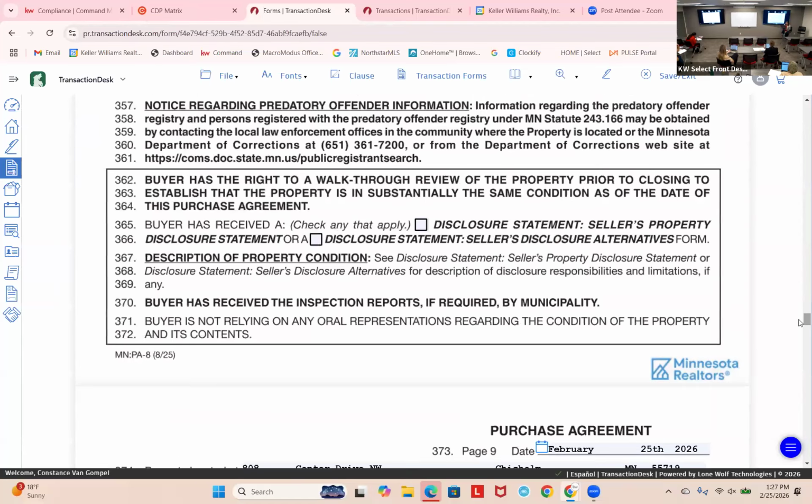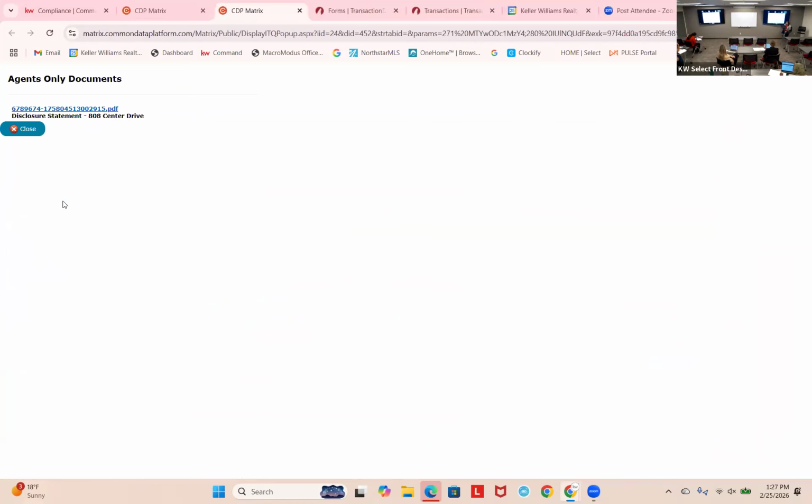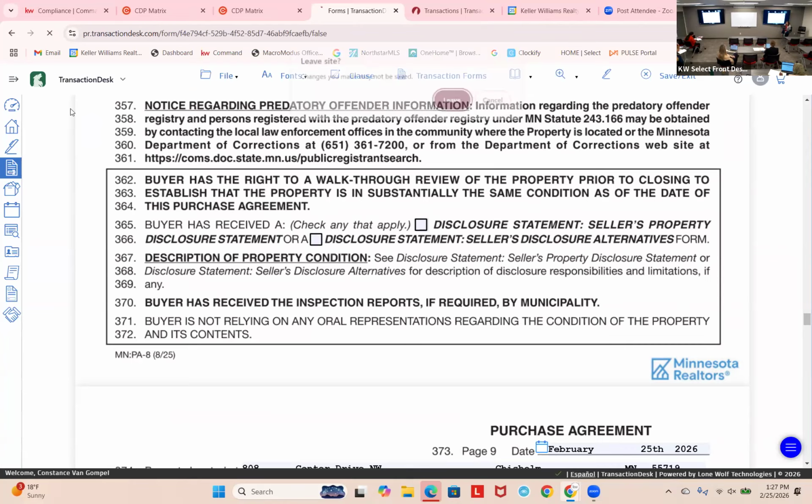All right, and then down here, as Alexis has said, at least in the house, the seller's disclosure should be there for you to see when you're previewing the property. Hopefully it is in the listing up here so that your buyer can have this emailed over to them.